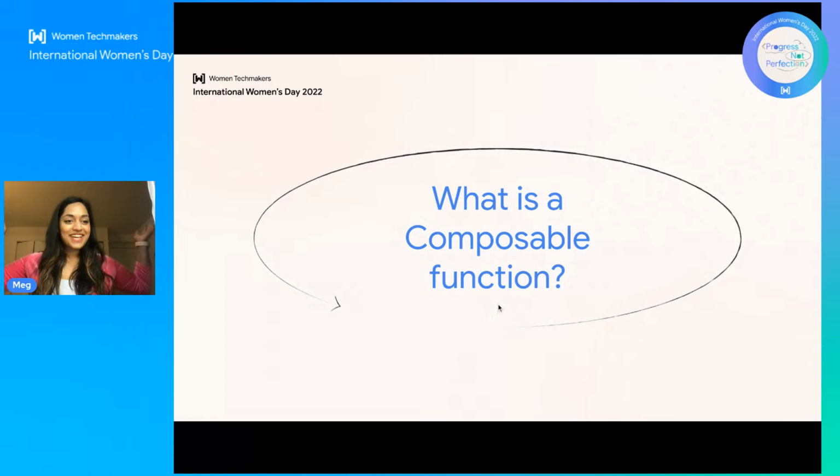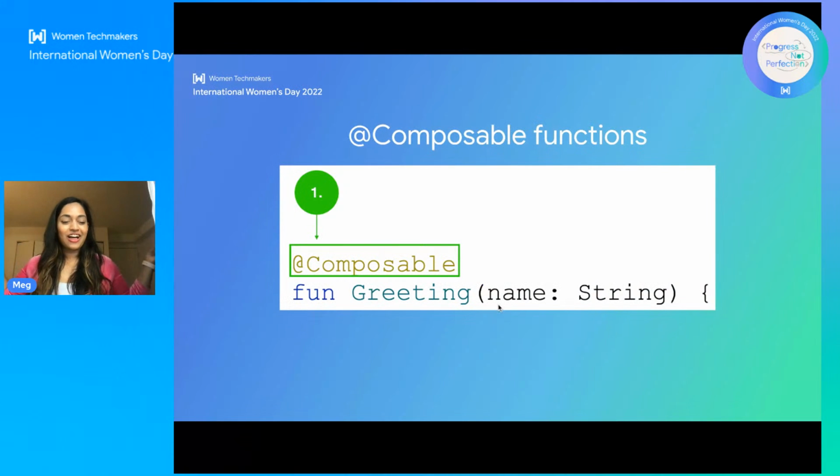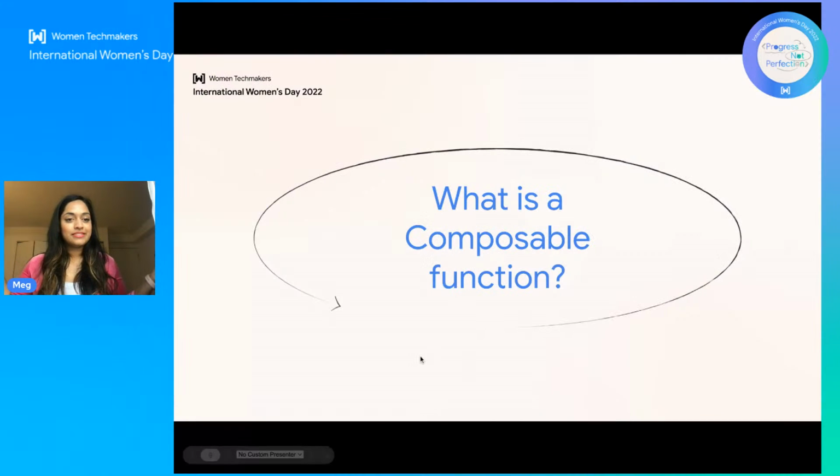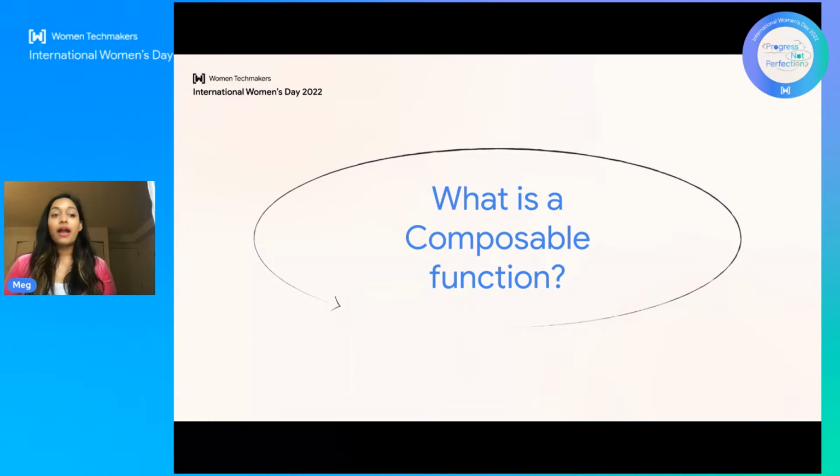What's a composable function? I've been talking about it a lot. What's a composable function? So compose apps are made up of composable functions, which are regular functions marked with an annotation composable. This annotation tells Compose to add special support to the function for updating and maintaining your UI over time and allows it to call other composable functions.